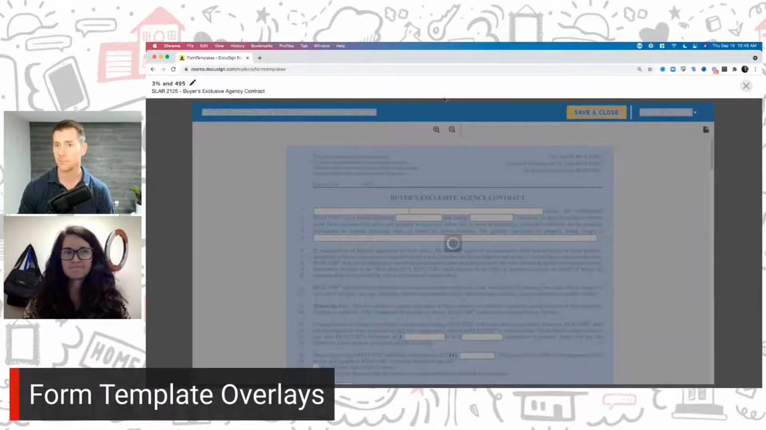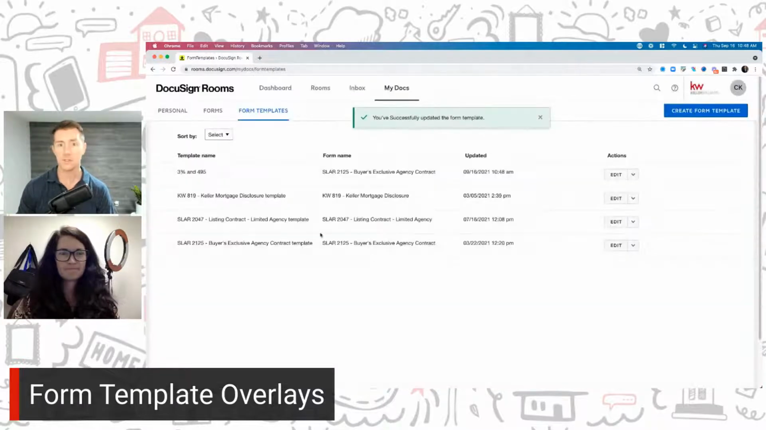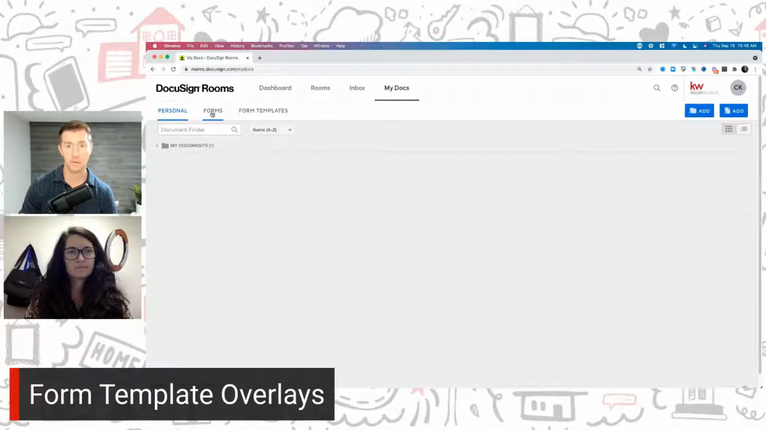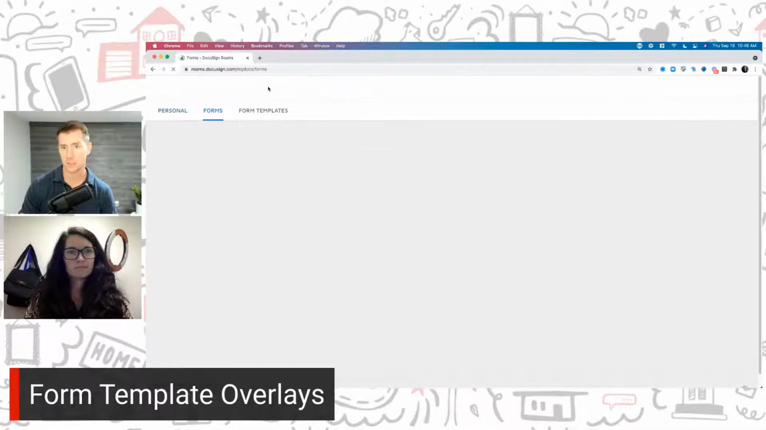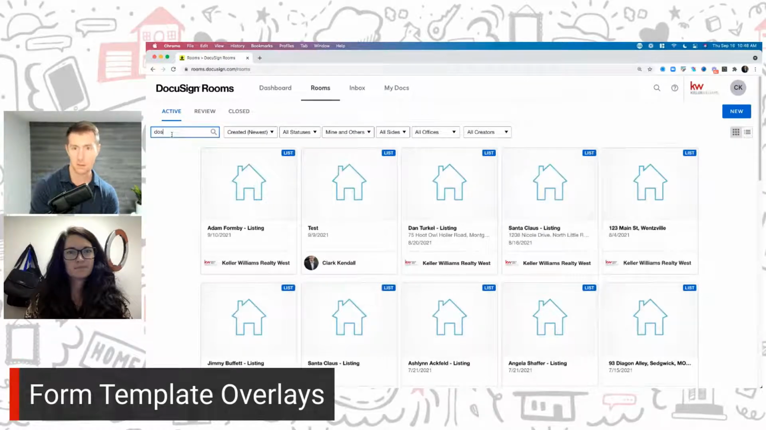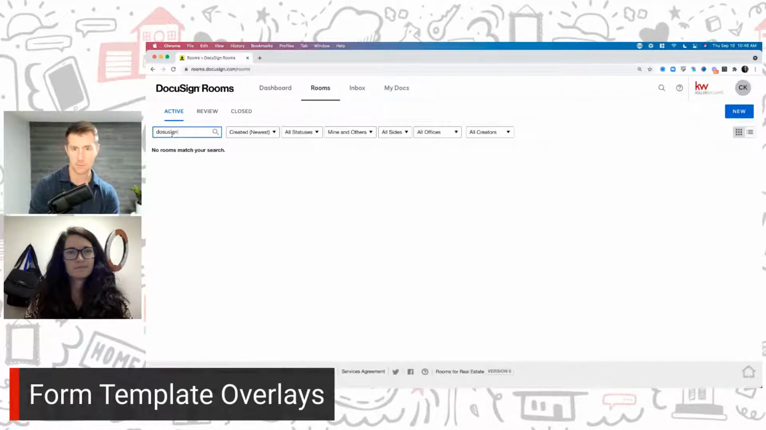Absolutely. Yeah. Another place that you can apply templates, right? Because we just added that buyer agency agreement. If you've already added forms, oh my gosh, let me get back here. And start opening a new tab to save us some time.